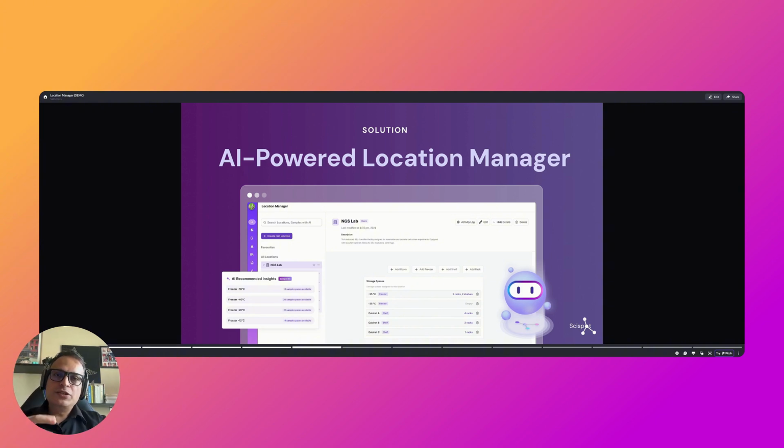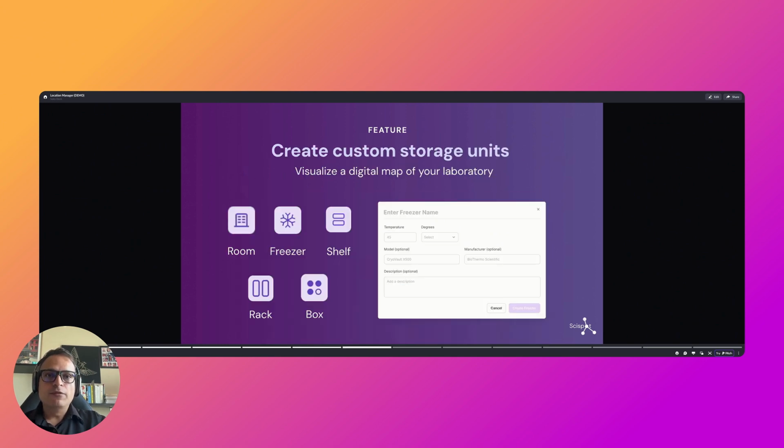As we learned these traditional pain points over the years, SciSpot flipped the location manager into more of an AI powered location manager. What that means is within the SciSpot platform, Maya, the scientist that I was talking about, can now build a map of rooms, freezers, racks, or boxes using prompt engineering. She can also ask, hey, where is my sample X? So AI flags the nearly full freezers.